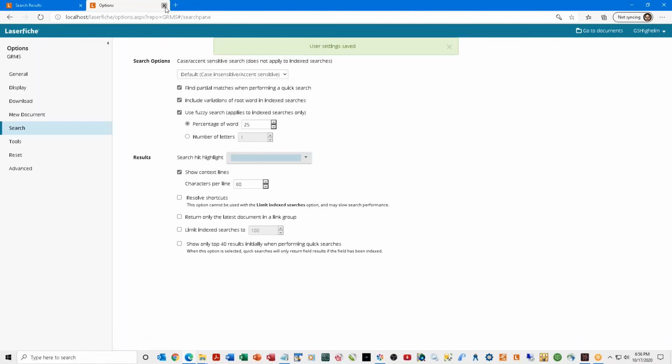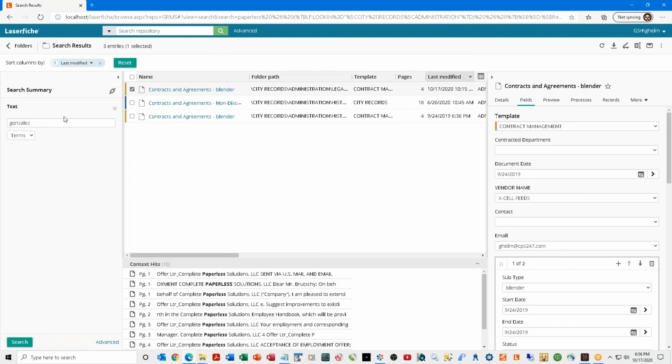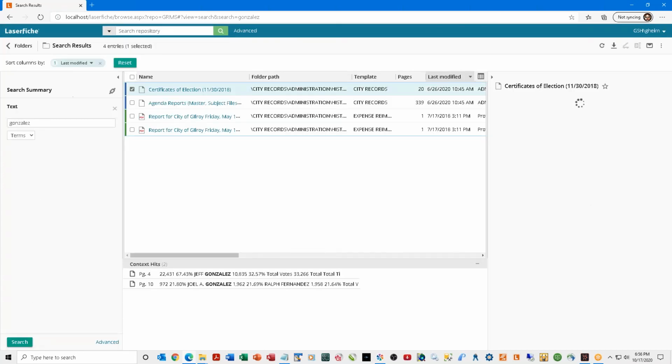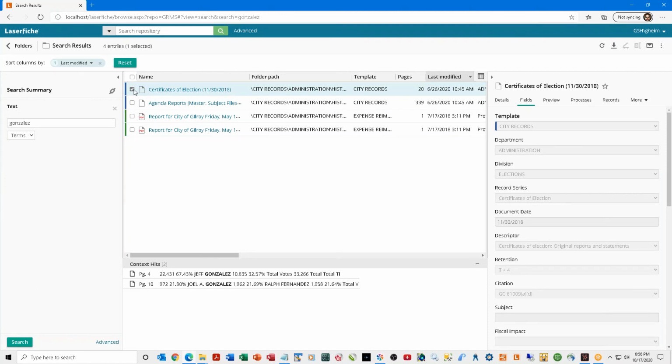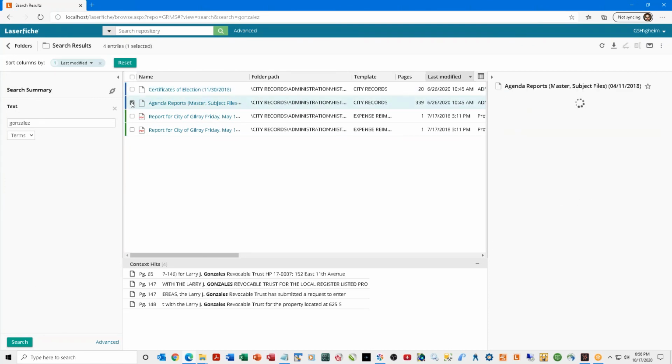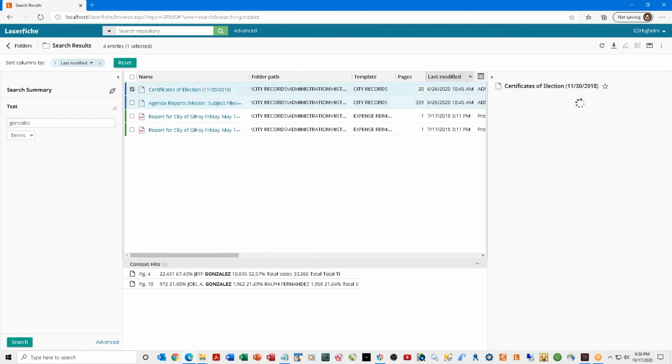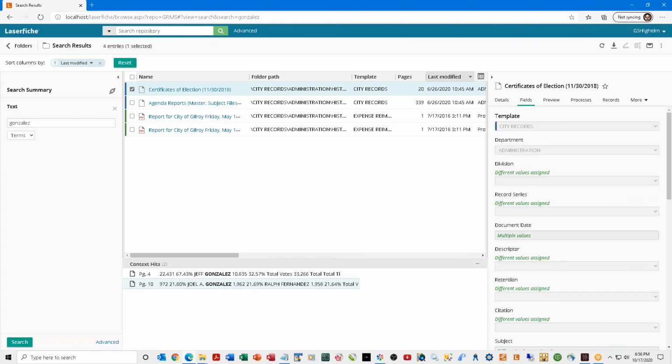Now, why am I showing you this? Let's go back to Gonzalez with a Z. Now that my fuzzy search is turned on, watch what happens. Before, we only got the 3 documents, and we only got the ones verbatim, whether it had a Z or an S. But you notice with the fuzzy search turned on, it brings back both of them, Gonzalez with an S and Gonzalez with a Z. So that fuzzy search can be helpful when it comes to the OCR quality of a document.